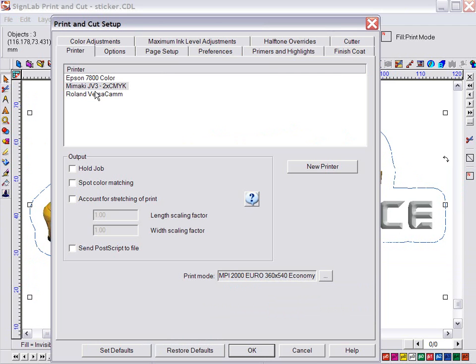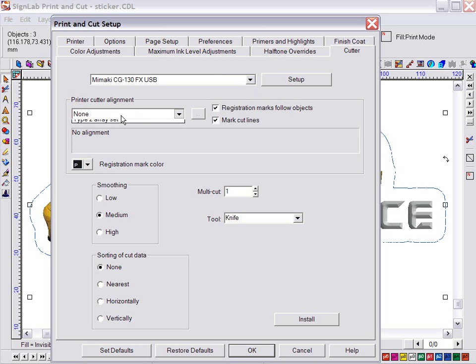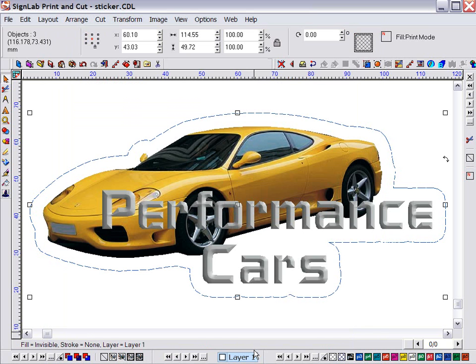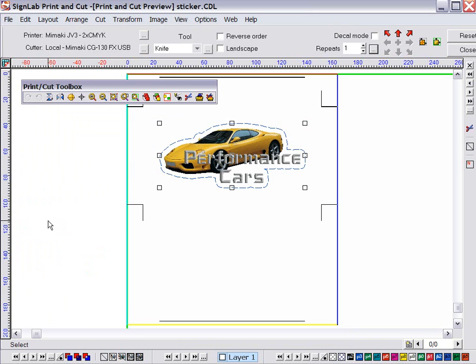So for this example, let's say you're going to produce it on a system that uses a separate printer and cutter. In my print and cut setup, I would need only select the vinyl cutter to be used, and then SignLab will present me with a list that only contains reg marks that are applicable to that cutting device. So here I need only select type 1, which is the reg mark that the Mimaki uses. Now I can send the job to be printed on the Mimaki JV3 printer, and it will print reg marks that the Mimaki cutter recognizes.